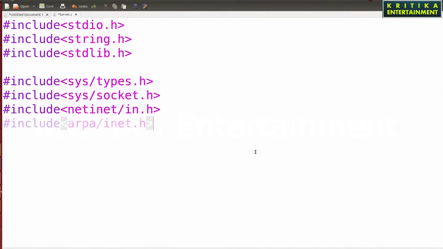So now I have used these header files. The last one is #include <unistd.h>. This provides the close function of the socket. So if you want to close the socket, you will use this function. Then I will use main. So this is the server file.